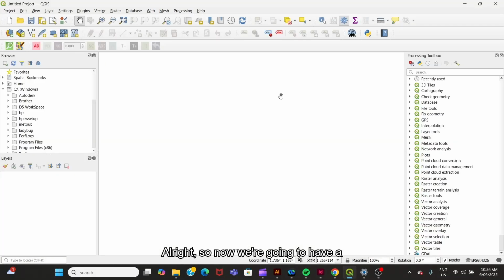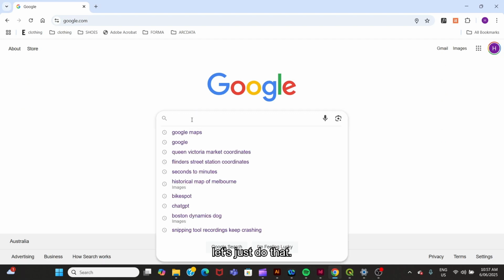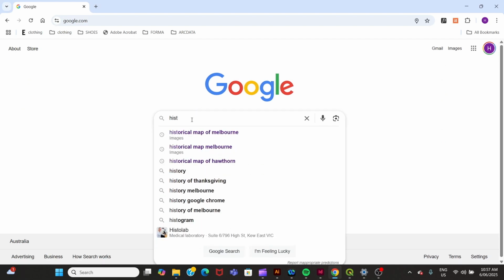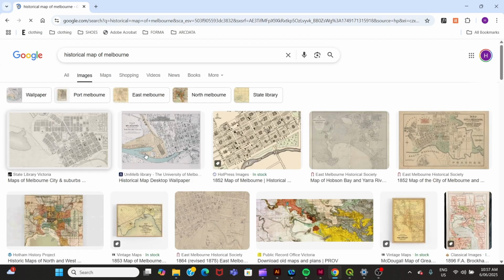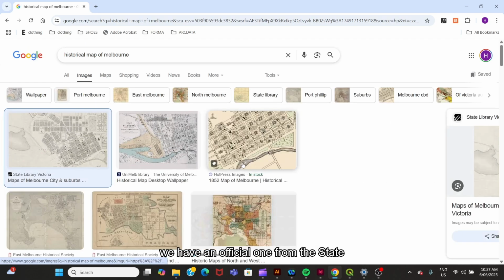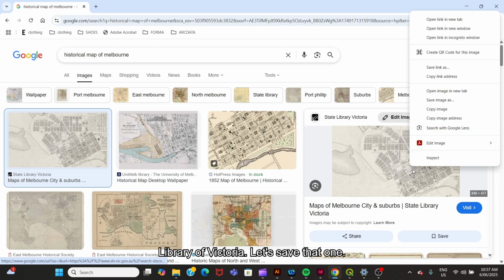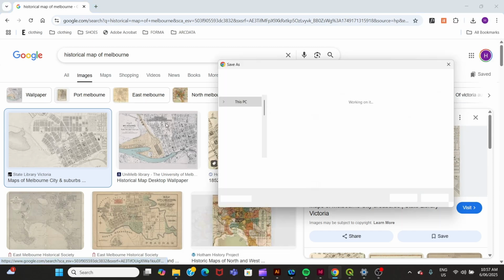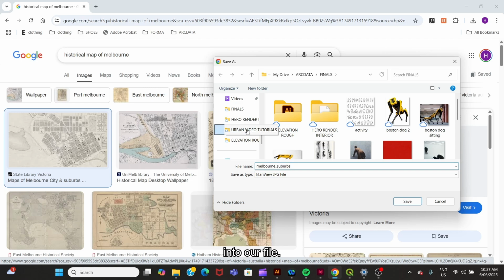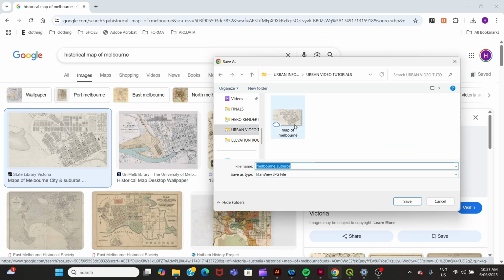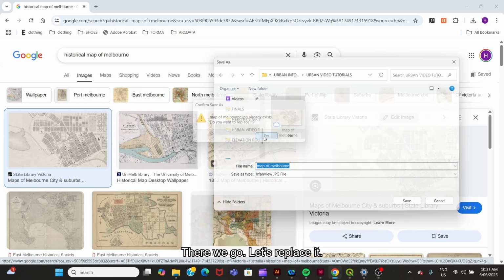Alright, so now we're going to have a quick look at how we can georeference a historical map, particularly in Melbourne. We're going to see if we can find a good historical map that we can reference. Let's just search for a historical map of Melbourne. We'll use an official one from the State Library of Victoria. Just save that one, go into our file, and override that one.